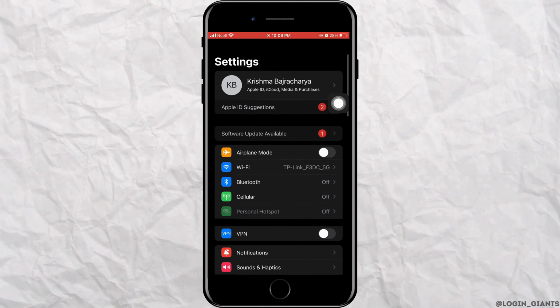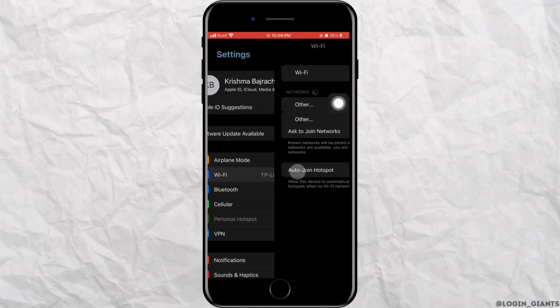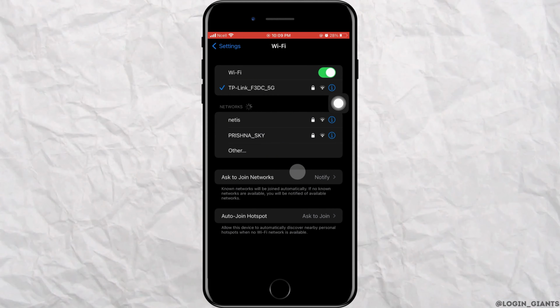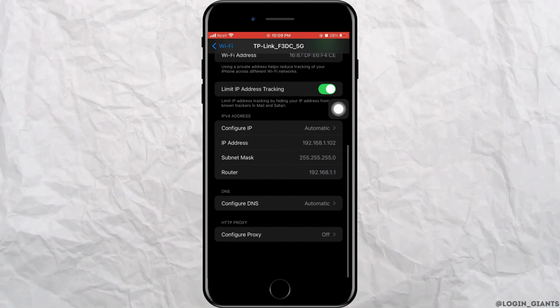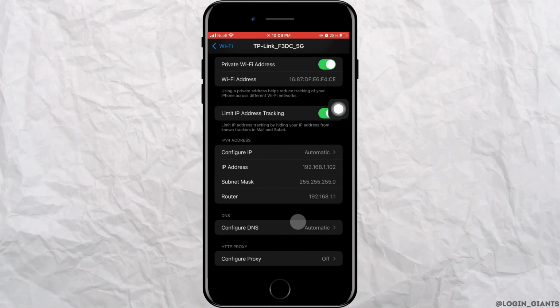First, you want to go ahead and open Settings on your phone. Tap on Wi-Fi and make sure you have connected to your Wi-Fi. Tap on the I icon. Now scroll down and tap on Configure DNS.